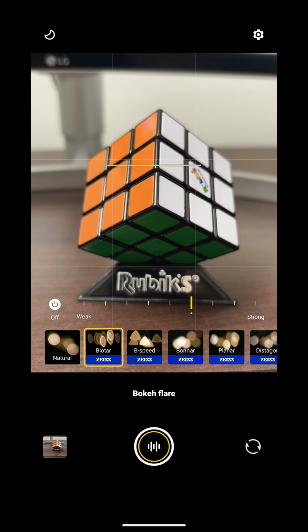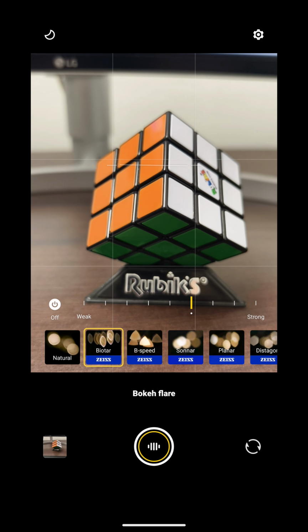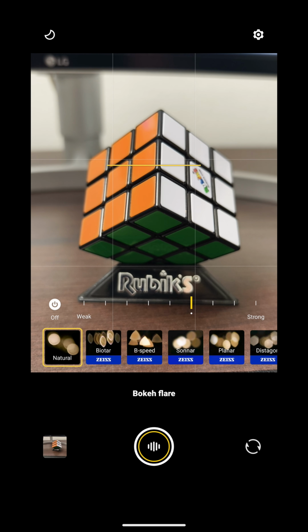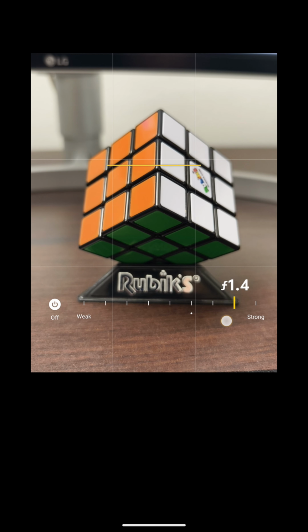And then we have this here, and this is also very nice. You can directly change the bokeh. So we have the natural bokeh, and you can also change the strength of the bokeh by simulating different aperture openings.